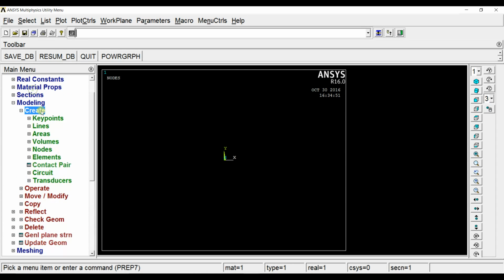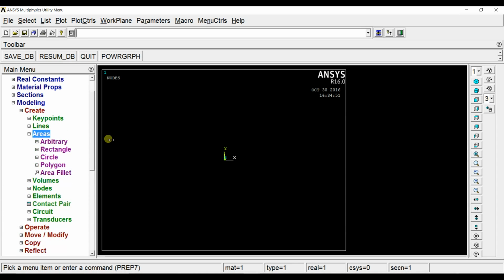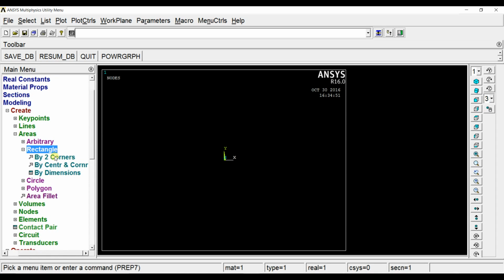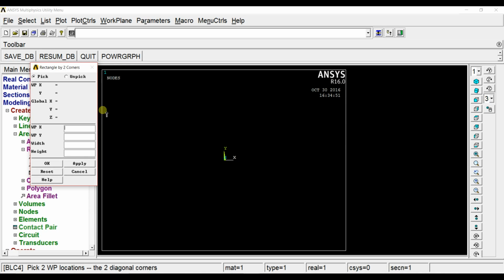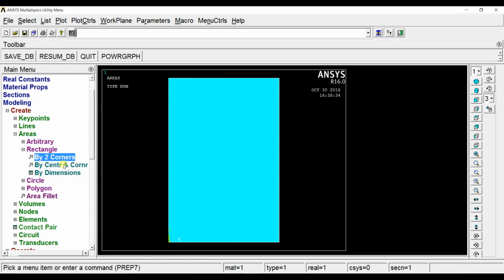Modeling, create areas, rectangle by two corners. I'm going to take the origin. Width of the rectangle is 100 meters and height is 150. While modeling it, be careful that all the units are in a single form as ANSYS doesn't recognize any units. Okay. Now we got the rectangle.